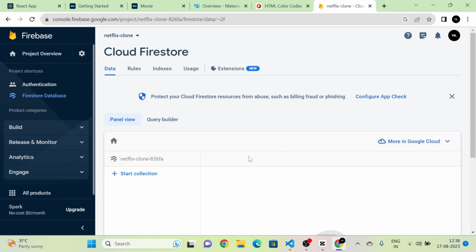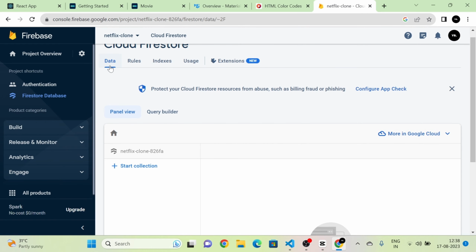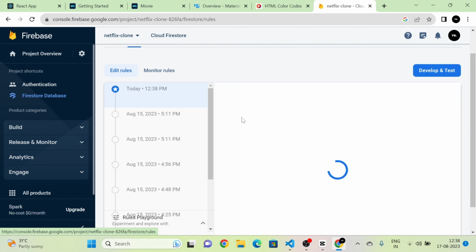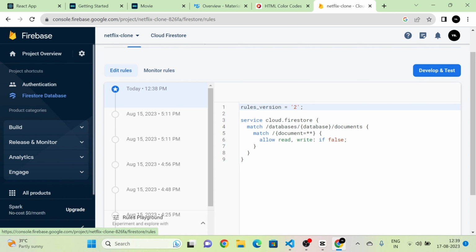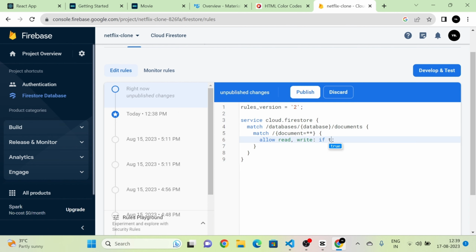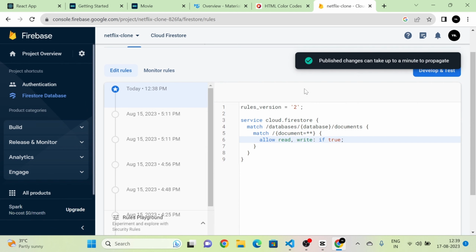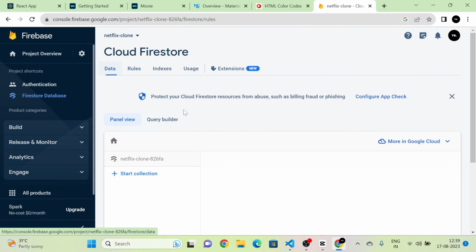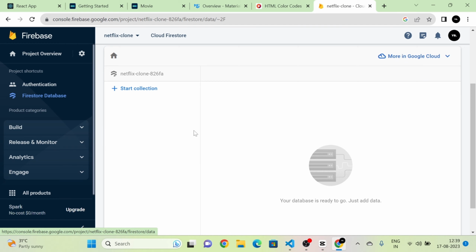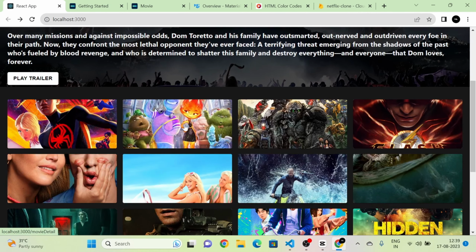So before that, we have to do one thing which is very important. Here now we are in the data section. So next I am going to click the rules. Then here you can see that it is read and write false. So I am going to convert that into true and click publish. So now the changes will be published. And now you can see that the collection will be created in this data section whenever I am clicking the banner.